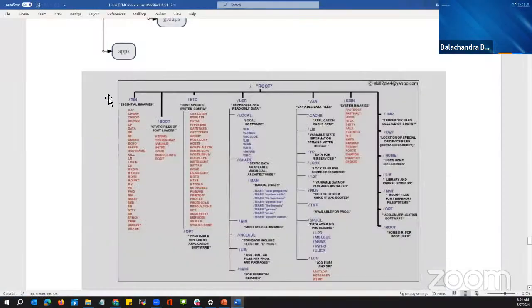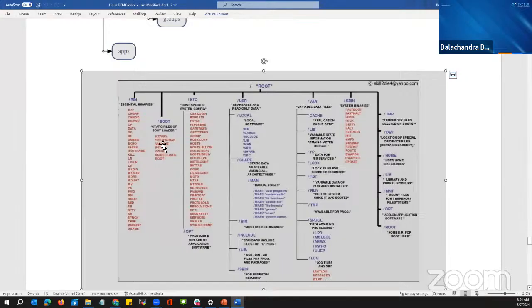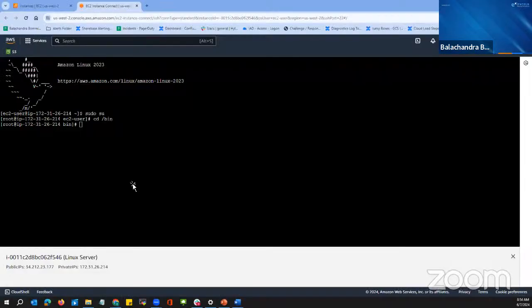So if I want to change from bin to boot, the boot directory is where all the boot files, kernel information, everything will be there, correct? So to navigate to the boot directory, what should be the command? Simply, we can type cd, change directory, space slash boot. It is navigating me to the boot directory. In this way, I can navigate between different directories, right?